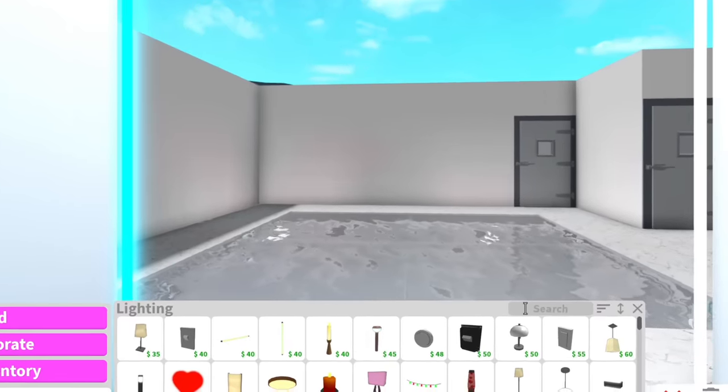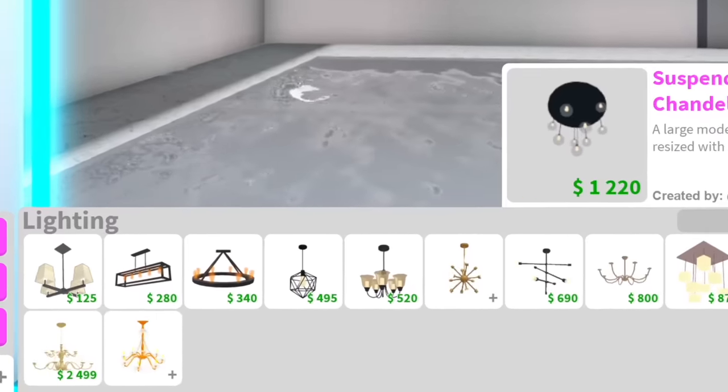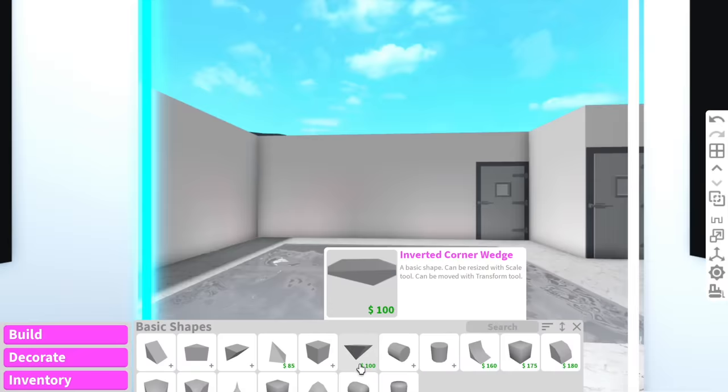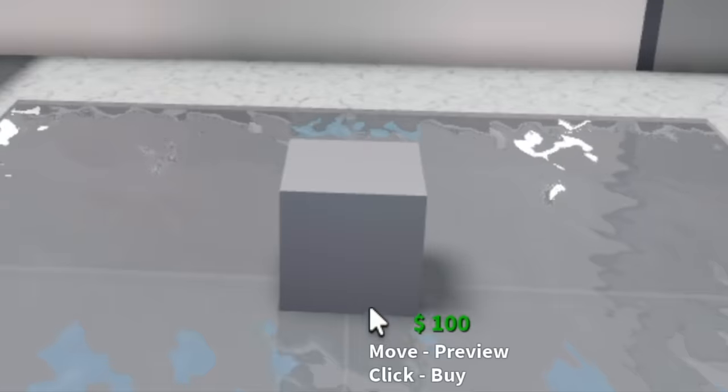Considering this is the living room, we need a big chandelier piece. Ew, why does that look like the back rooms right now? I'm scared. You know what? We're not going to use any of the basic lights. We're going to make our own.